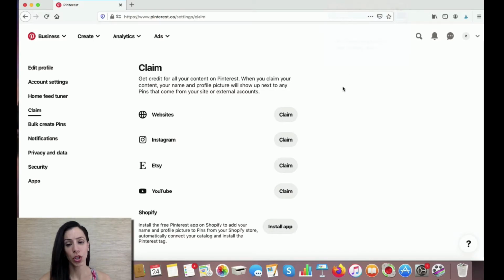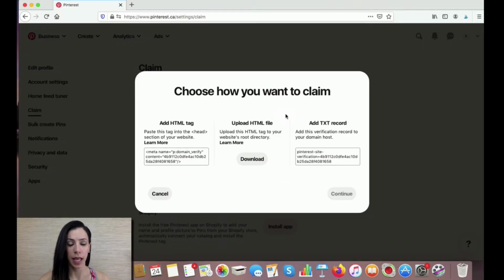Okay, so you're going to want to start with your website and click claim. Now I use WordPress, so what I would do is just copy this link and then put it into the back end of my WordPress site. If you use any other provider, all you have to do is Google how to do this and it should be pretty simple, or you can hire a web developer to do that for you. But again, it's really very simple to do.